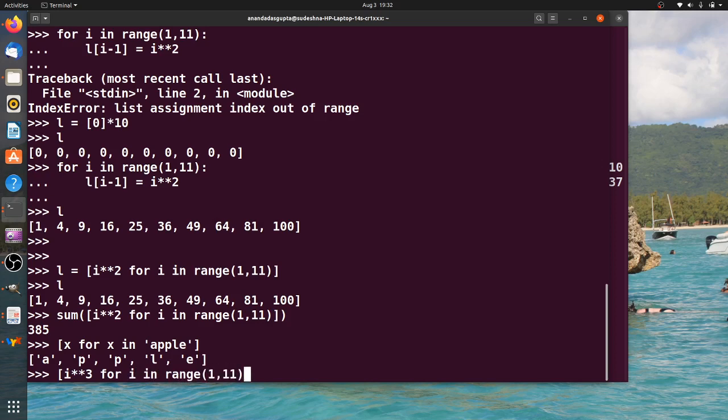no surprises what this will give you. This will simply give you 1 cube, 2 cube, 3 cube, up to 10 cube. But I can actually add a condition. Say I can say if i square, let's say, is less than 50. What that means is the list comprehension will work to produce a list. It will take i out from the iterator range 1, 11. So i will take values 1, 2, 3, 4 up to 10.